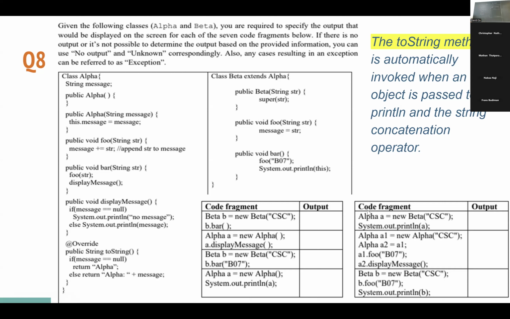The declared type is alpha. However, the running time type is beta. So when you're trying to call the toString function of A, which one will be invoked? The running time type. However, there is no toString method in the running time type beta. So we go back to its superclass and we put CSC. There is a message CSC here. See, there is a CSC message. So we will go to this else return alpha plus message. Let's change the role.